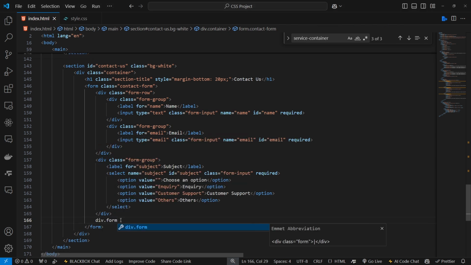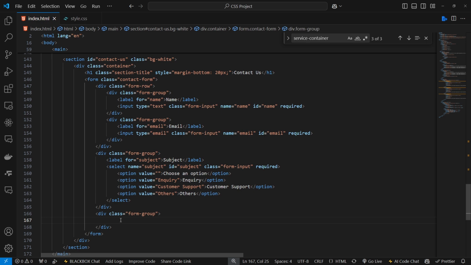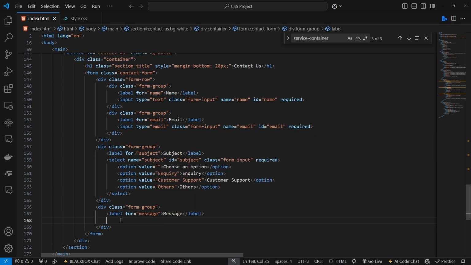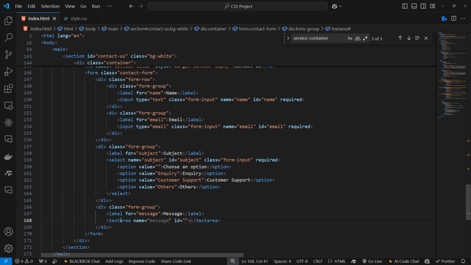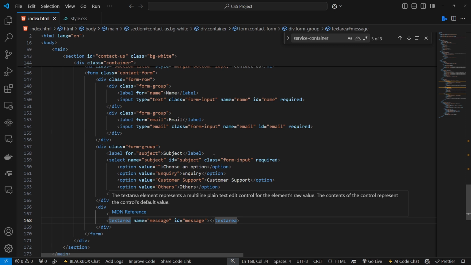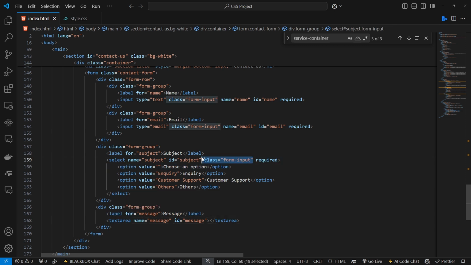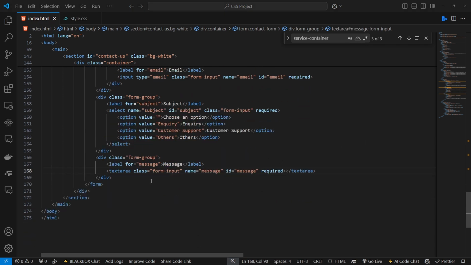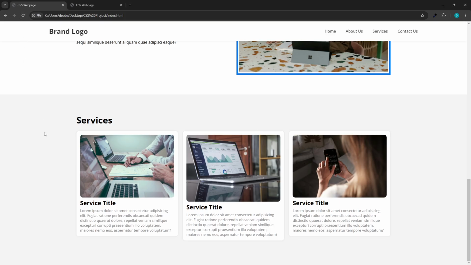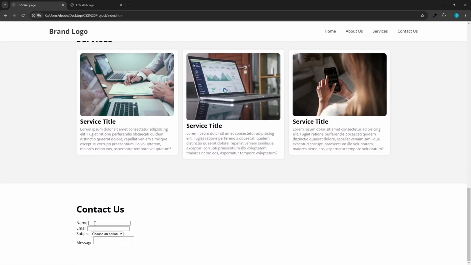Then another form group for our text area for messages, so a label of message, then a text area with name and ID of message, and don't forget to add class of form input, and also make this required. So now we're done with the contact us section, at least for the HTML structure. Now is to move on to styling this form.